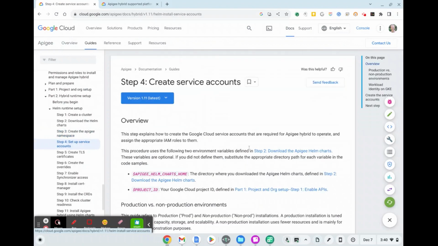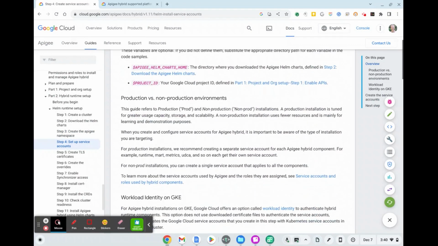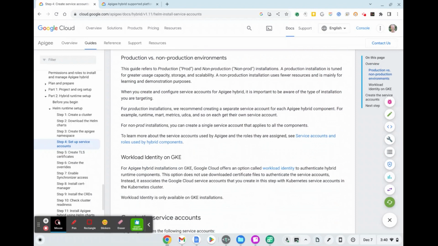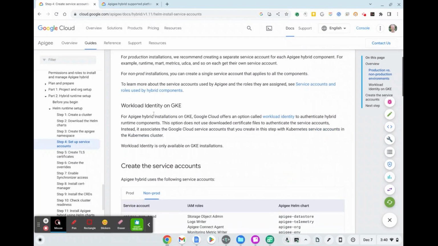Now, this is where I'm going to vary just a little bit from what our instructions say here, because I think this is a little easier to do, and also a little more secure. So first of all, let me briefly talk about workload identity. If you are installing on GKE, you can use workload identity. That means you don't have to have service account keys associated. A great way to do that, but we're not going to cover that. You can certainly follow our instructions to use workload identity if you're installing on GKE.